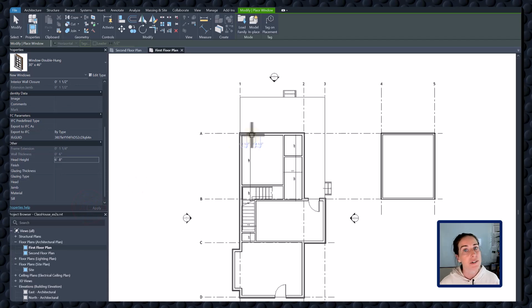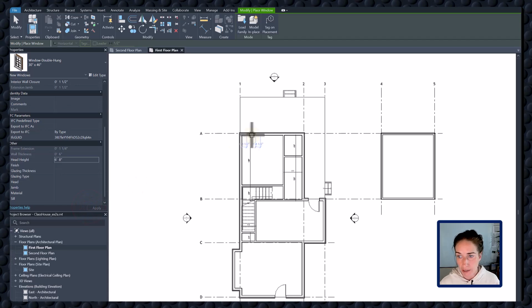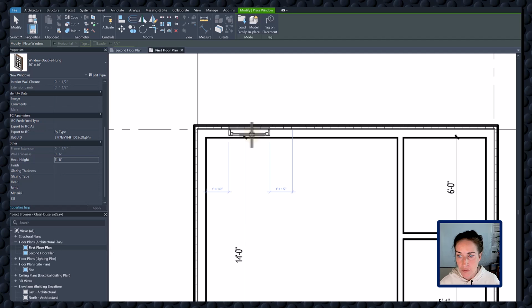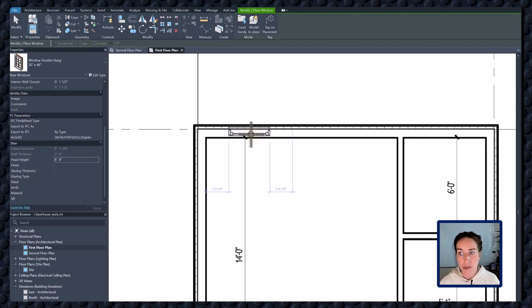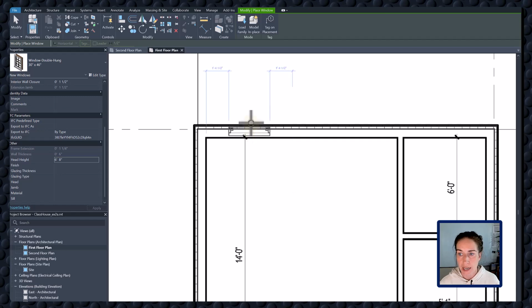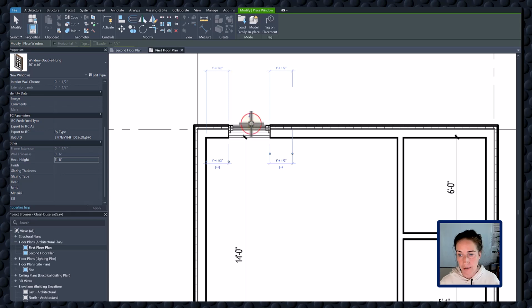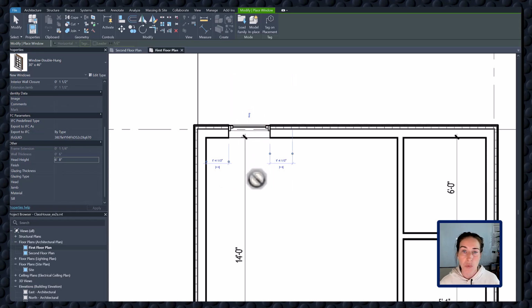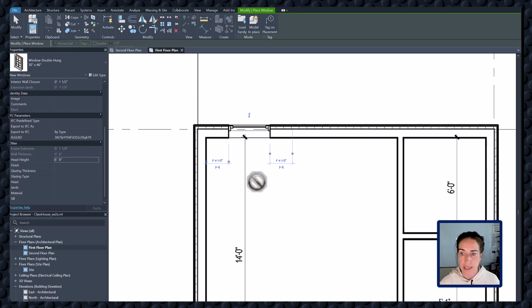I hover over the location where I'd like my window to be. Notice it has a direction to it as well. The pane of glass represented by the thin line and the two small squares should be to the exterior side. I'll hover around the exterior side and click. Notice an opening as well as window graphics get created at the same time.